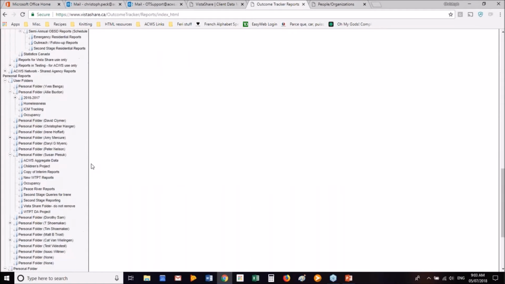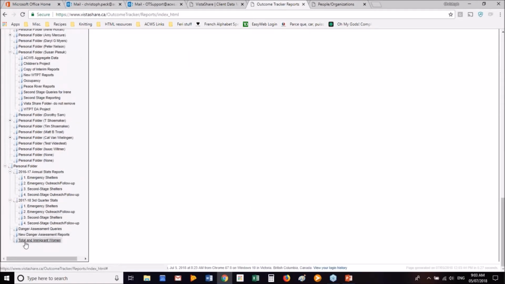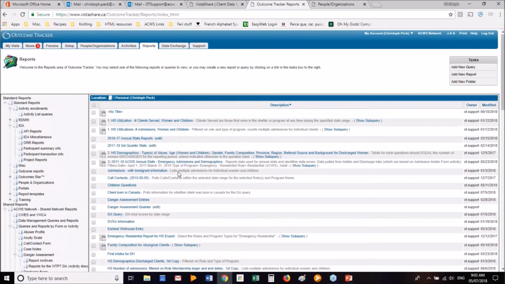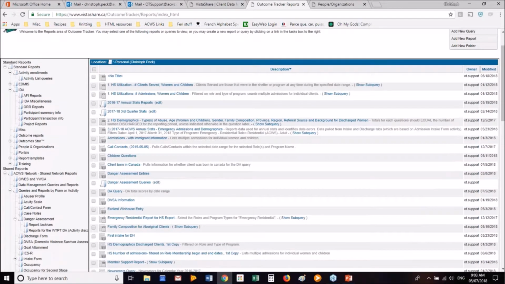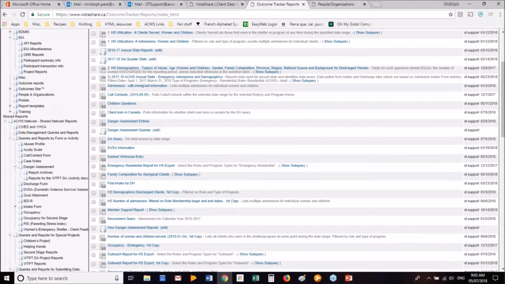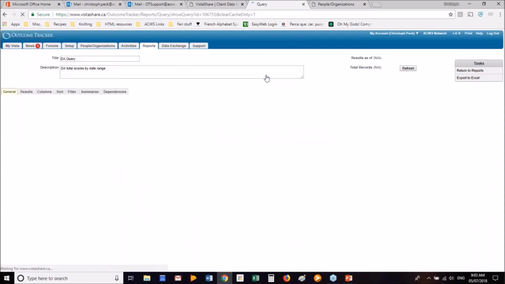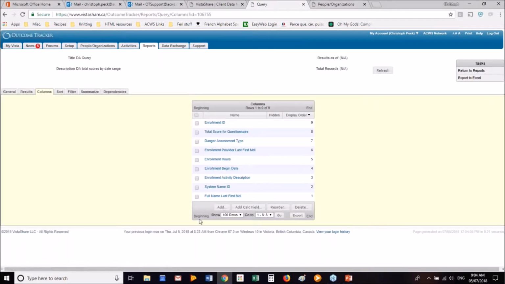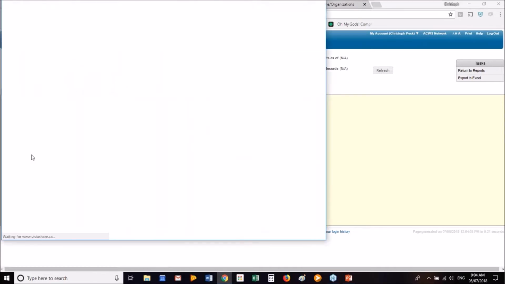And I want to go to my personal folder. I want to find that original query, which is this one right here. So we're back to my first query. And now I'm going to join those two queries: the one that I just made that pulls whether a client was born in Canada, and this one. I do that by going to add.